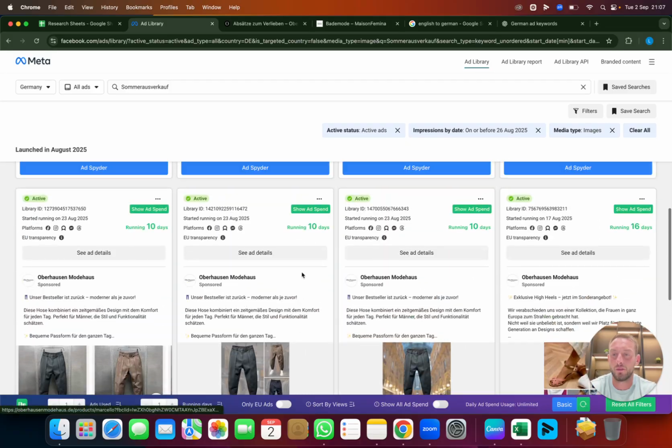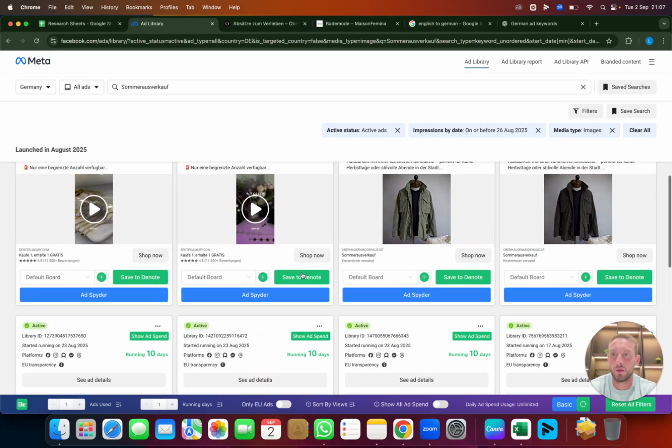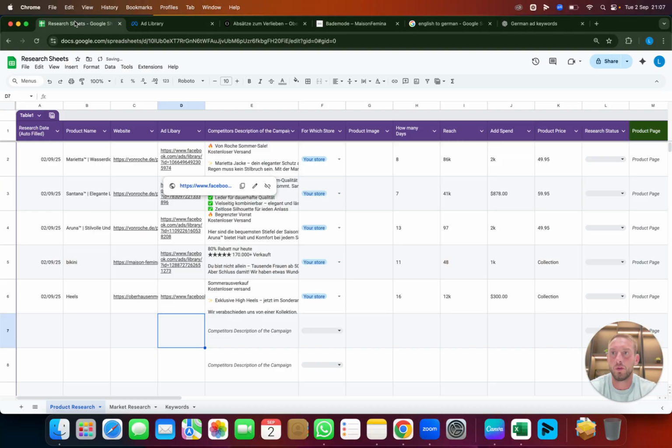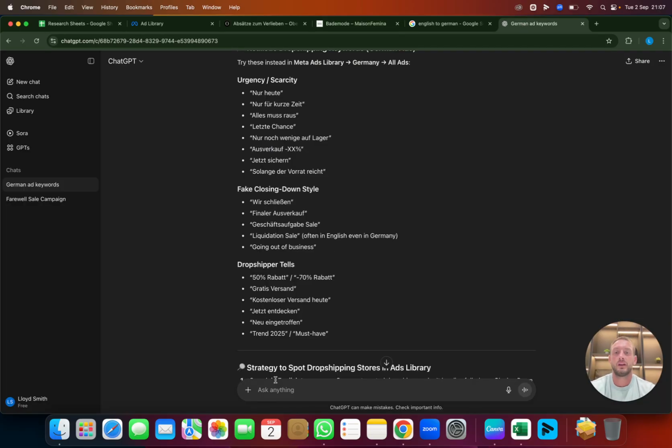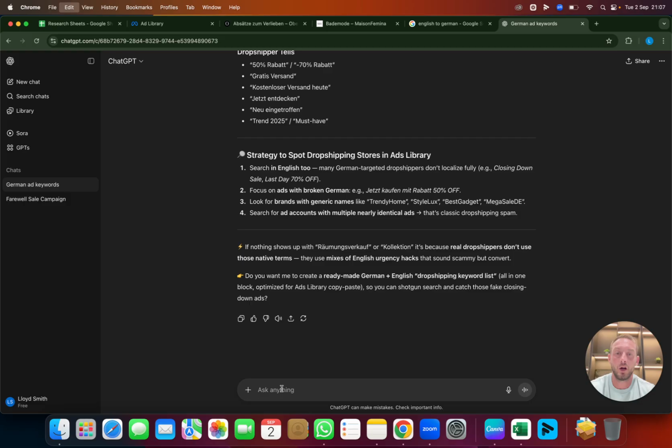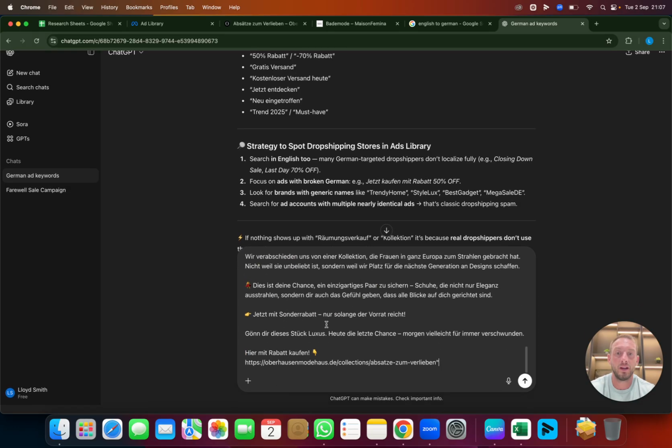I think this keyword's just brought up that store. So what we'll do is we're going to go back and copy all of the ad copies, all of the descriptions, and all of the headlines. And we are going to go back to ChatGPT and simply paste them all in here.